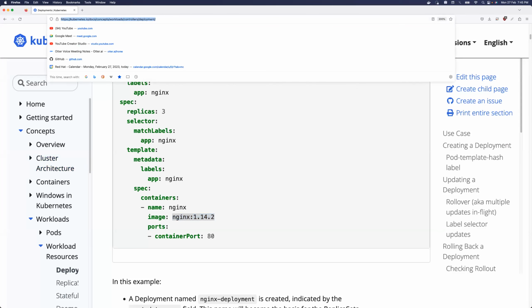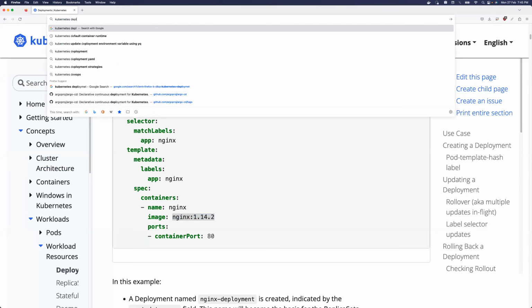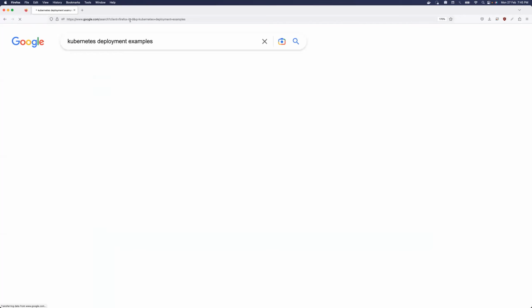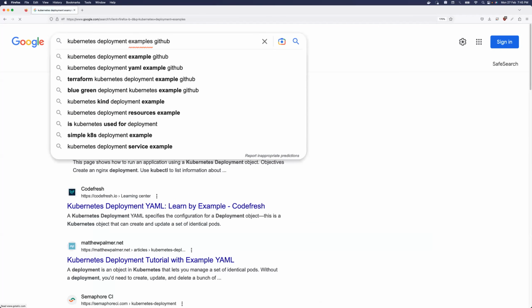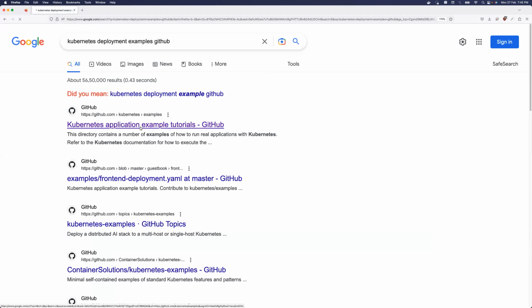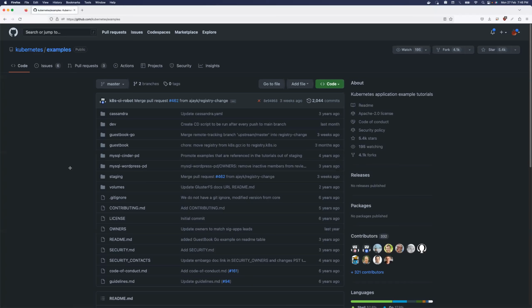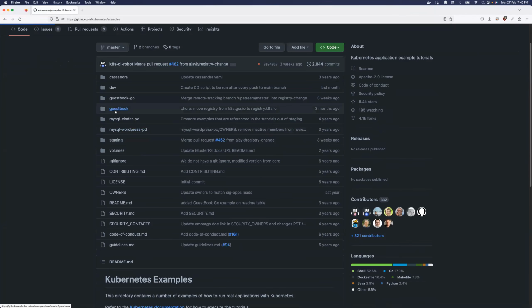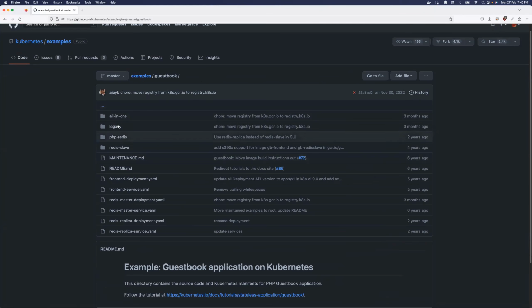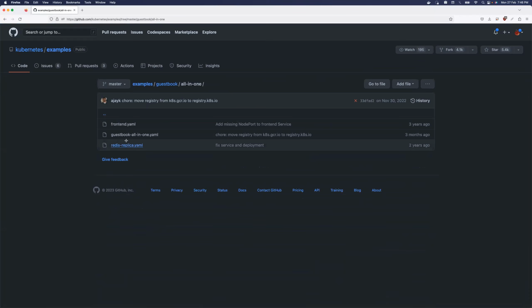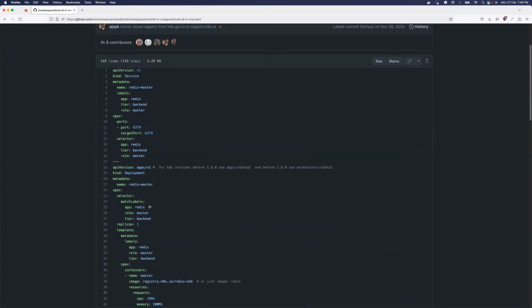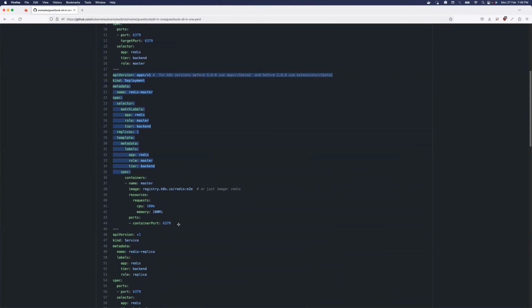You can just search for Kubernetes deployment examples, and just search for GitHub. You'll notice a bunch of Kubernetes examples. This is the official Kubernetes repository, and you have a bunch of examples here. Just take the guestbook example, and choose any of the things that you want, all-in-one.yaml for example, and here you have a deployment. So you can find a bunch of examples on the internet. Just play around with these examples, because this is what you will do in real time as well.